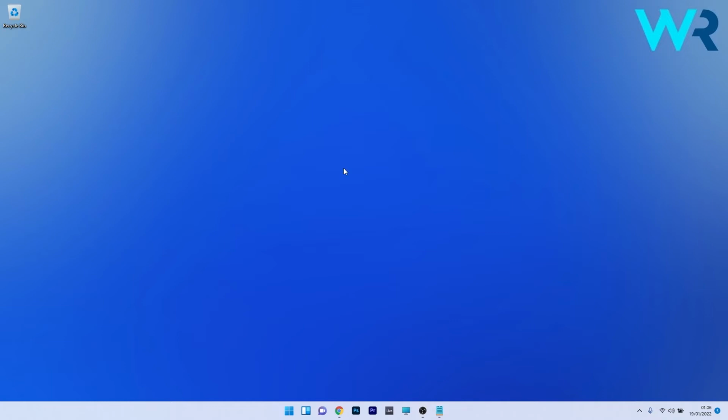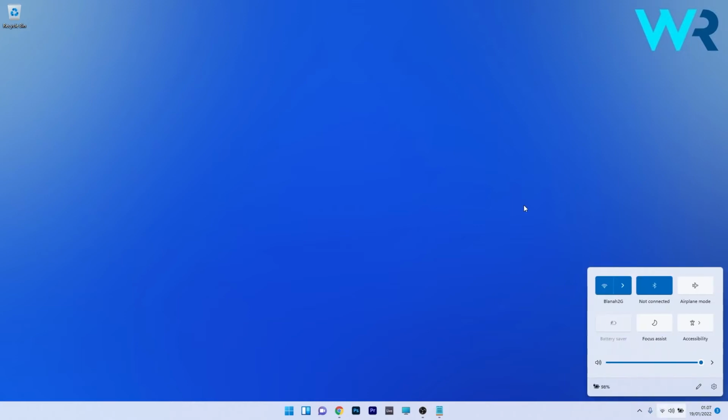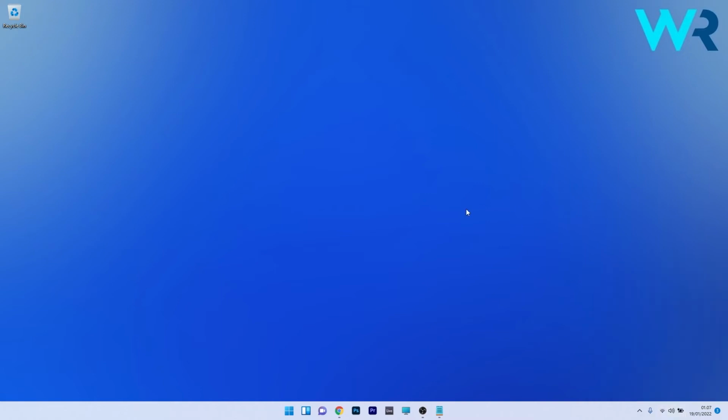So if you want to check that, just make sure to click on the Wi-Fi icon in the lower right corner of your desktop, then simply note down the network that you're connected to, and make sure to check the same thing on your device. If the other device is connected to the same network, then we can proceed with the method.